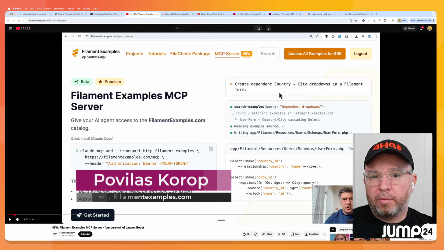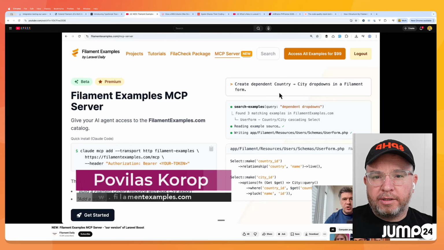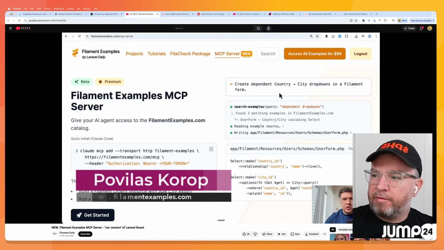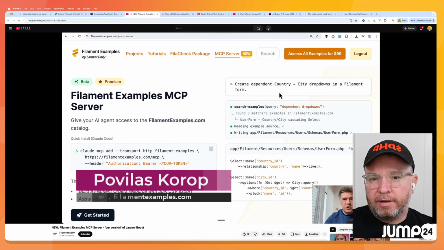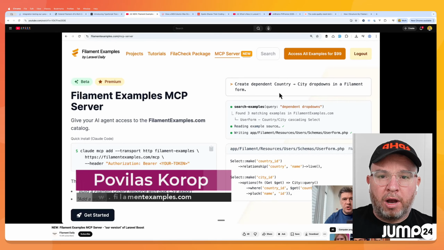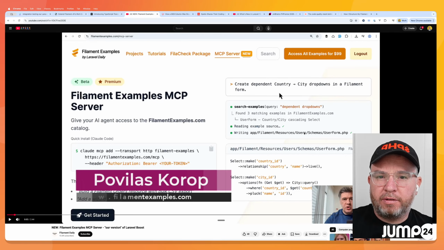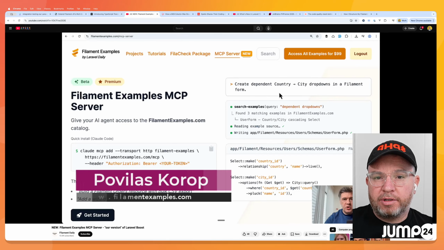Next up then, we've got Povilas. So the team over at Laravel Daily have released an MCP server that allows you to search for Filament examples. So if you are working on a Filament project and you can't figure out how to do something, or you want some ideas, hook up this MCP server and search away, and hopefully you're going to get some results that you will be able to use in your code base.